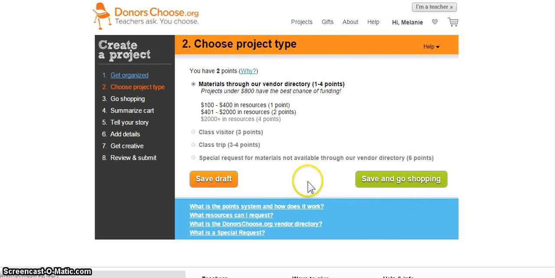So the first thing that you have to select is the amount of your project. So you'll start off with just a few points, and you'll earn more points the more projects you get funded. So for now, we're just going to go with a materials request, project request. But there are these other options: class visitor, class trip, and a special request. So once you have selected your materials, say save and go shopping.